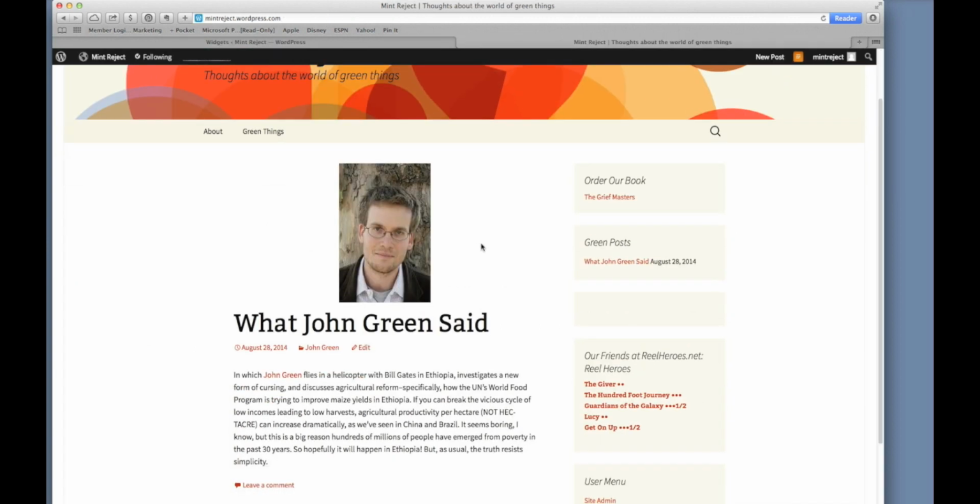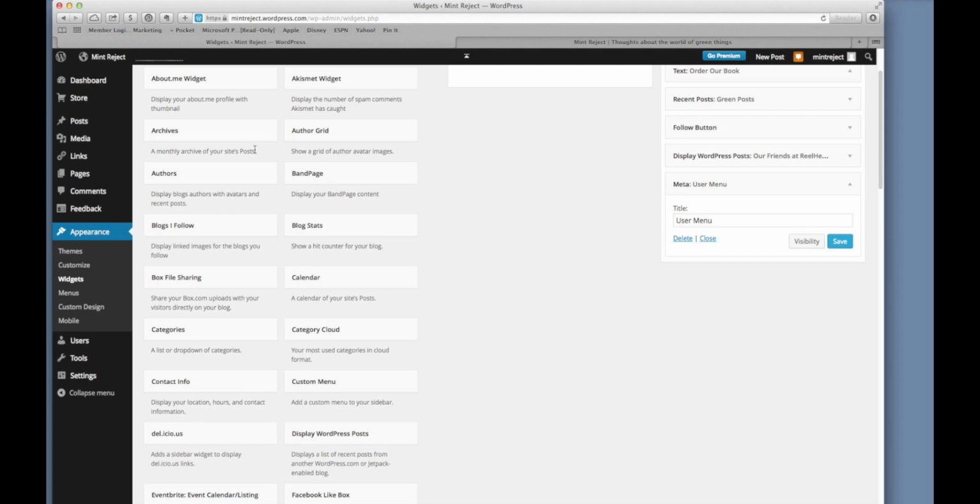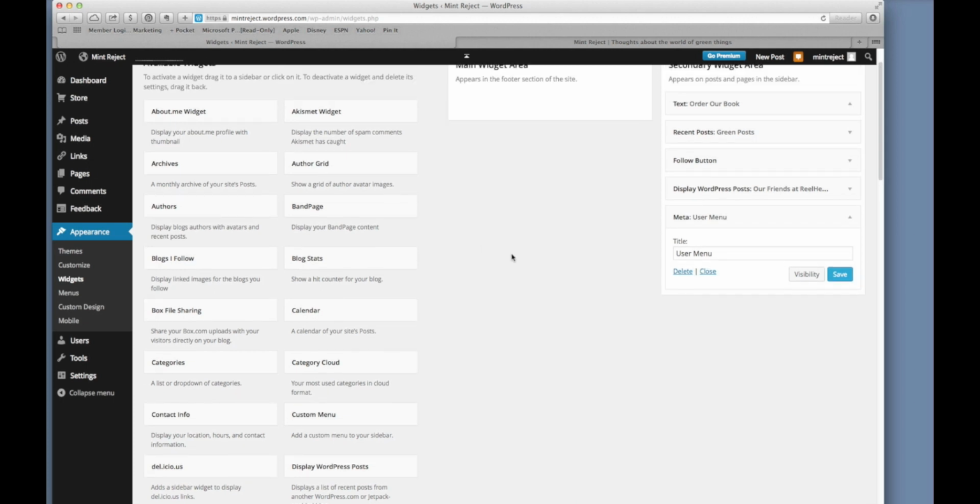We are back on our main page, and you can see at the bottom here the user menu shows up. You can click here to get to the site admin. If you're logged in, you can get logged out again. There are also the RSS entries for your posts and RSS entries for your comments, and also a link to get back to WordPress.com. So these are all things that show up on almost every WordPress site, and you should have one on yours as well.